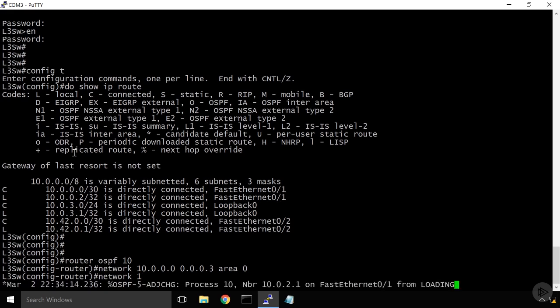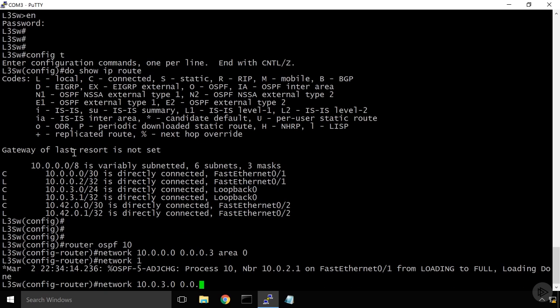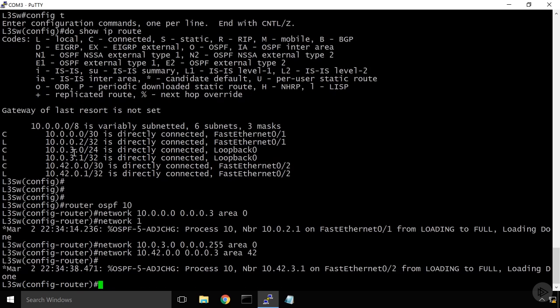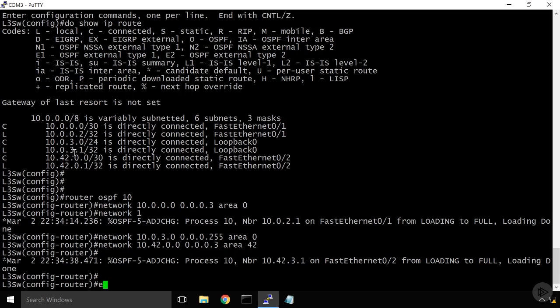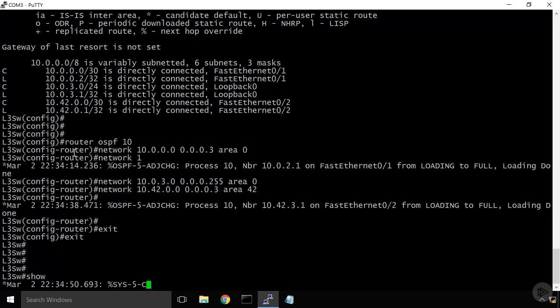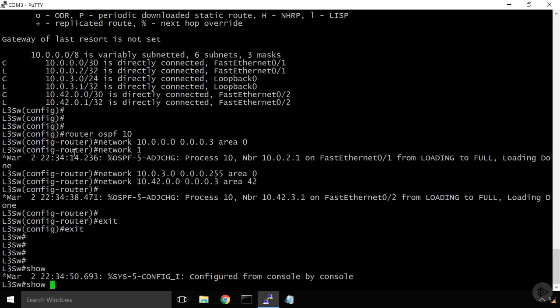We have network 10.0.3.0 with a 24-bit mask. That is in area 0. We have network 10.42.0.0 with a 30-bit mask, and that is in area 42. There are only 3 directly connected networks to our layer 3 switch, so that should be sufficient for us to see OSPF with populated routing tables for the entire network.